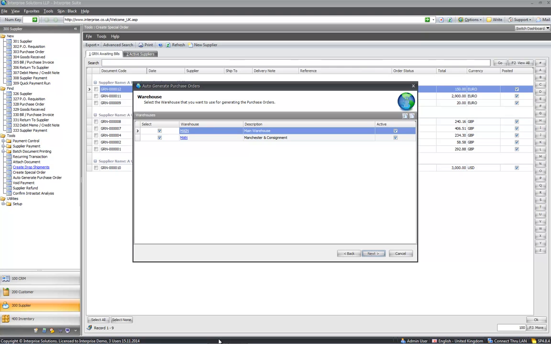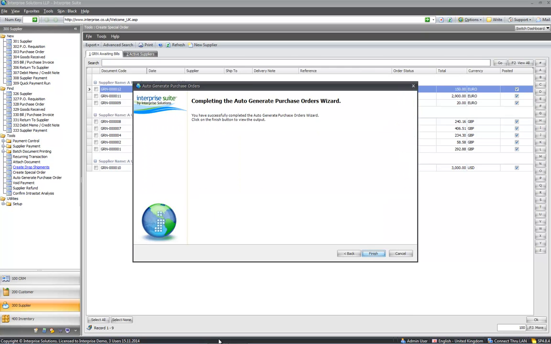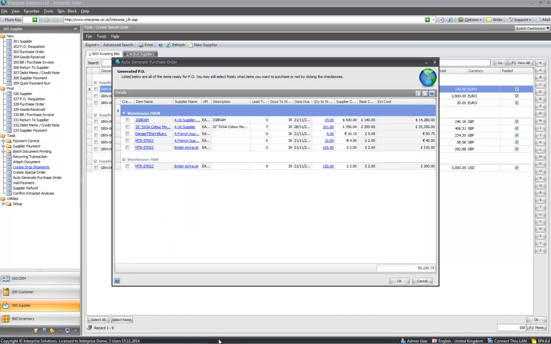It says which warehouses are we ordering for, which suppliers do we want to use, and then it comes up with a list that says these are all the items that we need to order to fulfill our sales orders. If you're working on just in time, brilliant, because you take your orders in the morning or whatever, then you look at this in the afternoon and say, right, this is what I need to order to fulfill my sales orders.